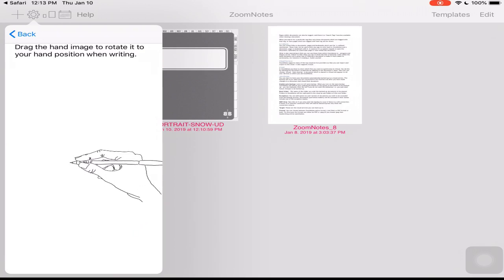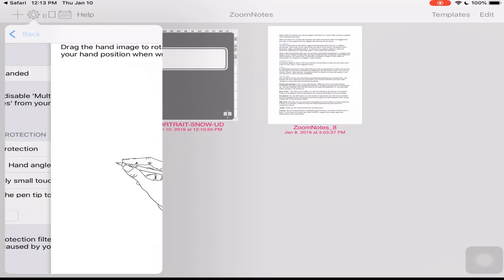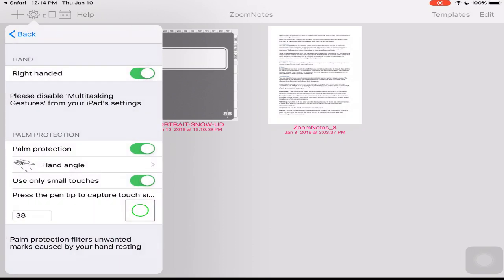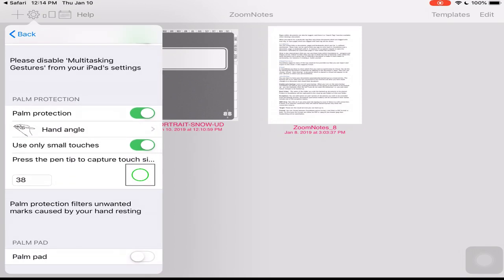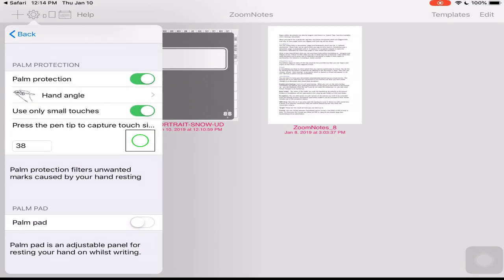Mine is normally coming from the left or the right bottom corner of my iPad. So that's kind of how I write. Let's see. Used only small touches. I'm not exactly sure what that one is, so I don't mess with any of that. Palm pad, you can turn this on.